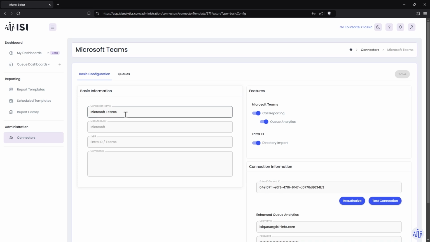Here, you can see that during setup, we've labeled the connector name as Microsoft Teams. For labeling purposes, you can choose any name that applies to your environment. On the right, the toggle for call reporting and queue analytics are available to enable or disable these features. If you do not have our queue analytics offerings, this toggle would be in the off position and grayed out. The Entra ID directory import toggle provides additional business intelligence, including user information and organizational hierarchy from Entra ID.